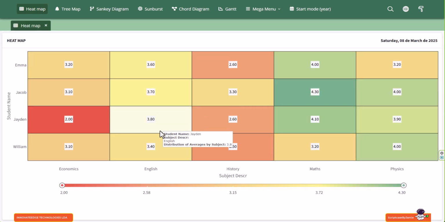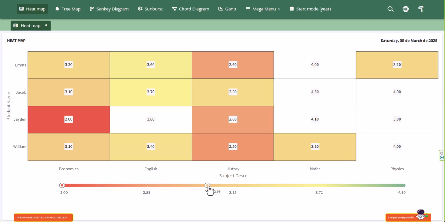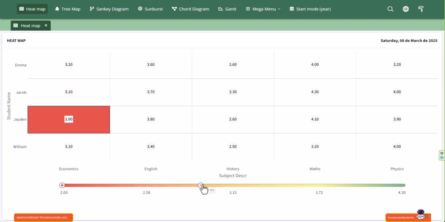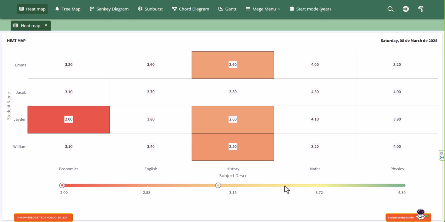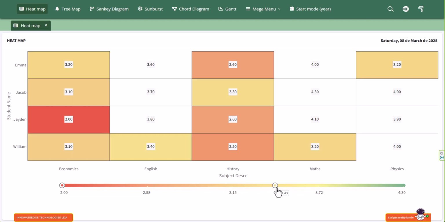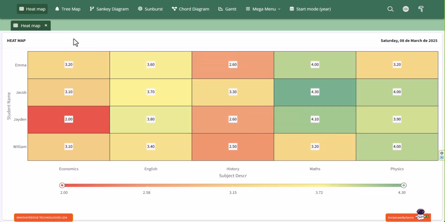So we have then here the heat map, which is really cool. So we can actually see here the heat differences or variations of our data. And we have this nice scroll bar here that we can then also scroll over and visualize the data as we need to, which is a really nice feature.